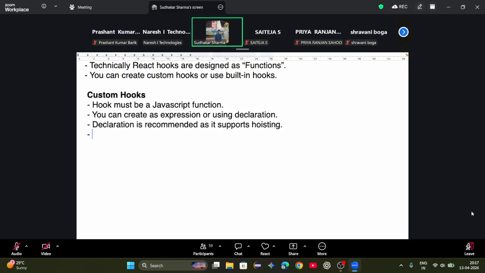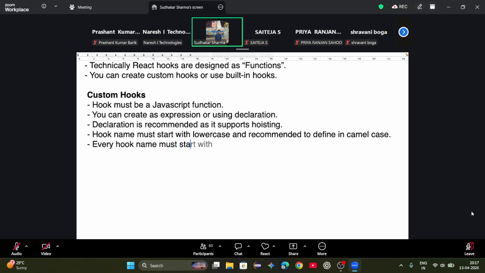So as it supports hoisting. And very important is hook name must start with lowercase and is recommended to be defined in camel case. And every hook name must start with the use prefix. That is mandatory now. Every hook name must start with use prefix. It should start with use.